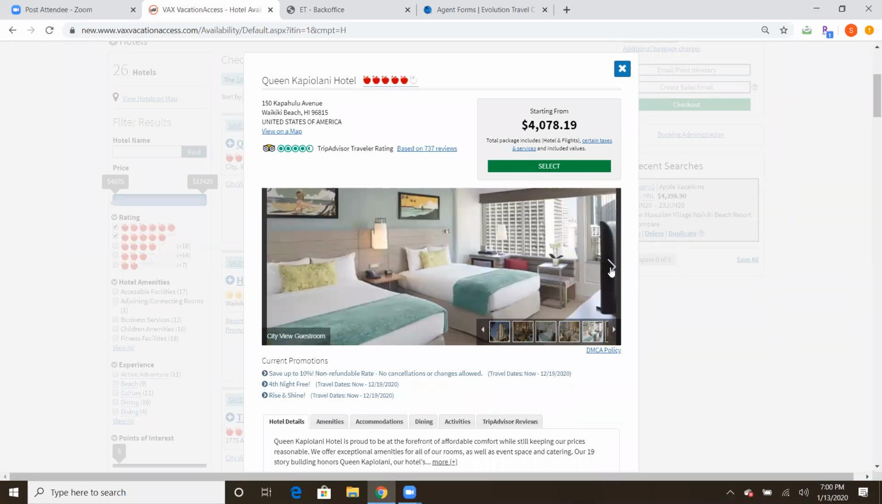Oh my God, the bedding's so cute. It's like this teal bedding. It's really modern, contemporary room. Again, you see how I'm selling the room to them over the phone. I'm not doing this through Messenger, by the way.